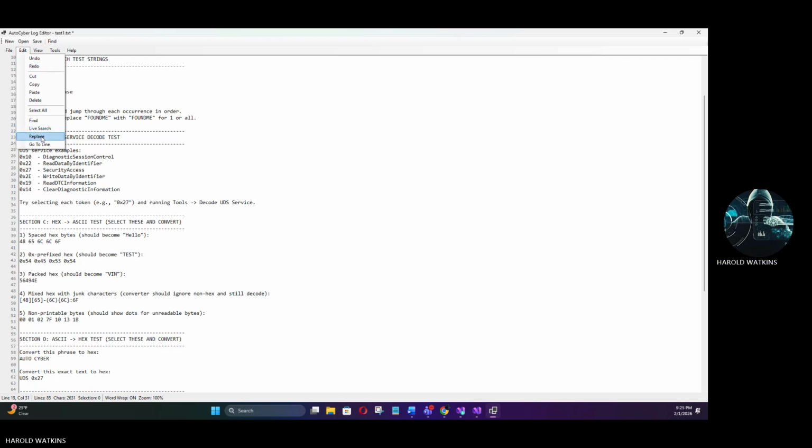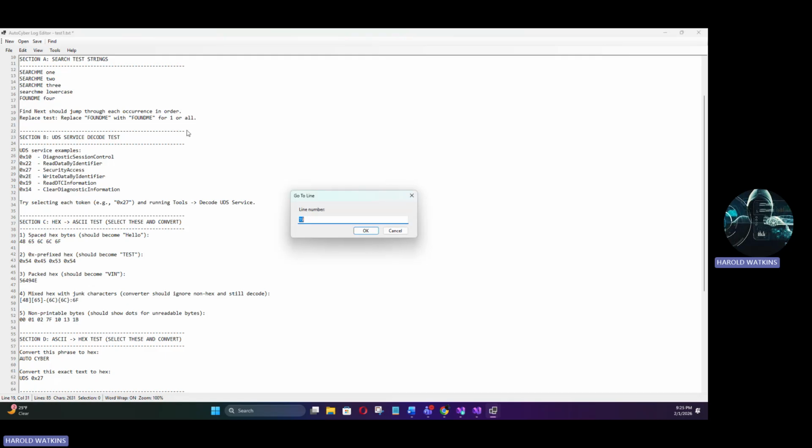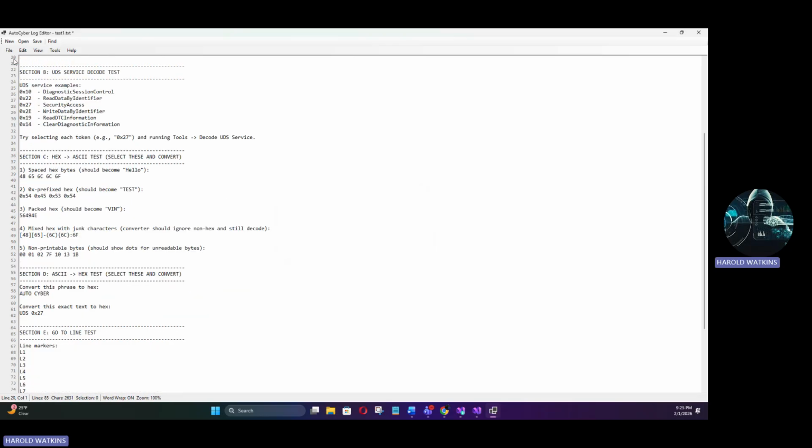Next feature is go to line, and we could choose line 20, and it brings it right here to the top of the line. Then we're going to move on to the view. We can start from the top and work our way down.